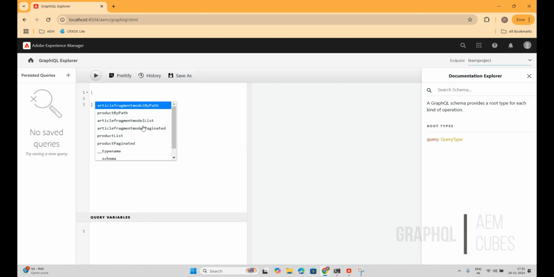Here we have three types of schemas. First, you can get the data by using the path. Second, if we have 100 content fragments, and those content fragments were created by using this article fragment model, then you will receive all the data by using this schema. So the content fragment model, and at the end, List is appended.